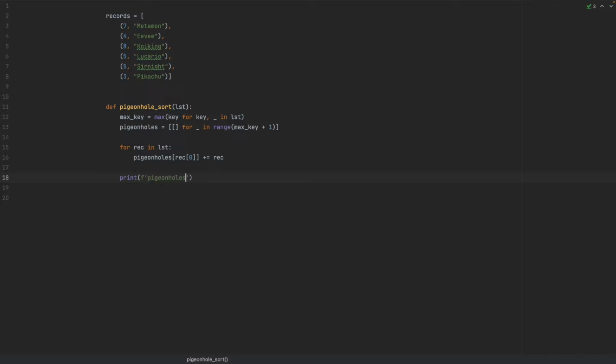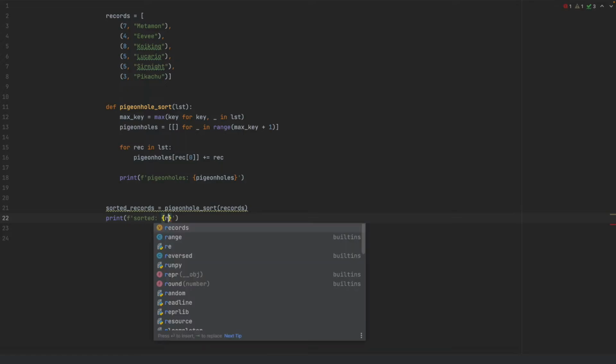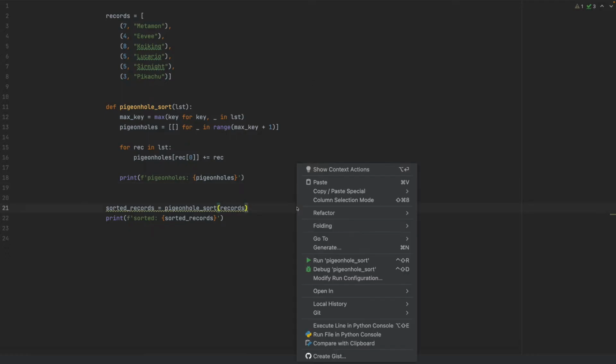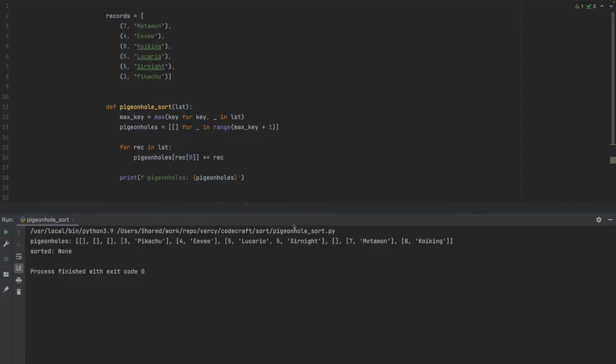Pigeonholes are like this. In order to actually see this, I will need to call the function. I just build sorted records. That's calling the function pigeonhole sort on records, and then print it. Okay, sorted records look like this. It's just scaffolding at this point, but we can write this regardless. It will run without any problems.